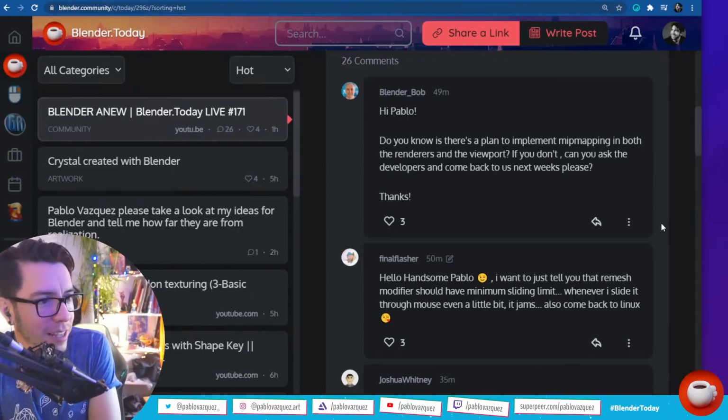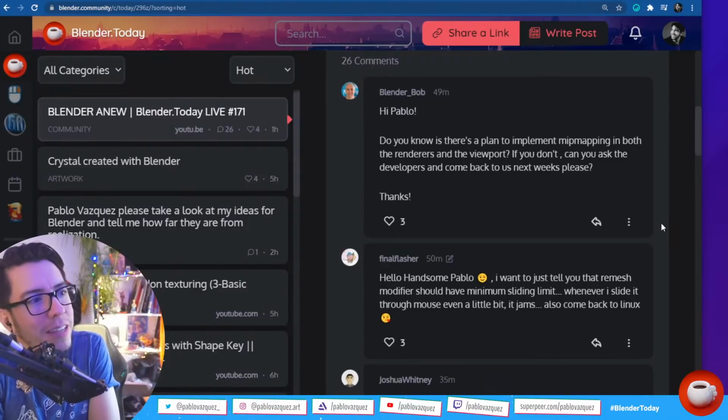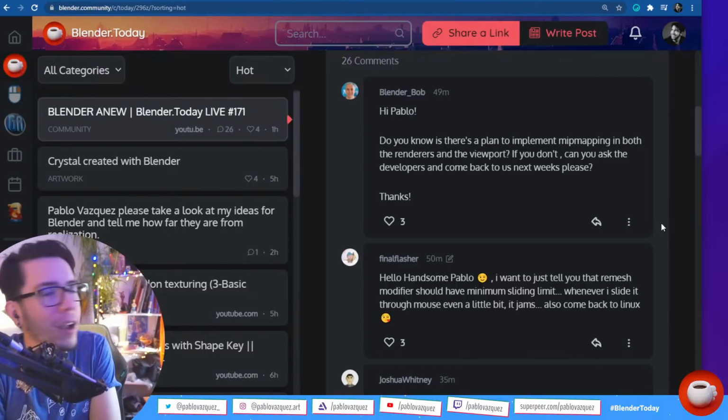I want to just tell you that the remesh modifier should have a minimum sliding limit. Whenever I slide it through mouse even a little bit, it jams. Also, come back to Linux. Yeah, if Linux will love me, or they would just pick one sound library to use. Why would the user have to decide between ALSA and Pulse Audio or Pipewire, whatever? Why would the user have to think about that? They shouldn't. Developers, make our life easier.